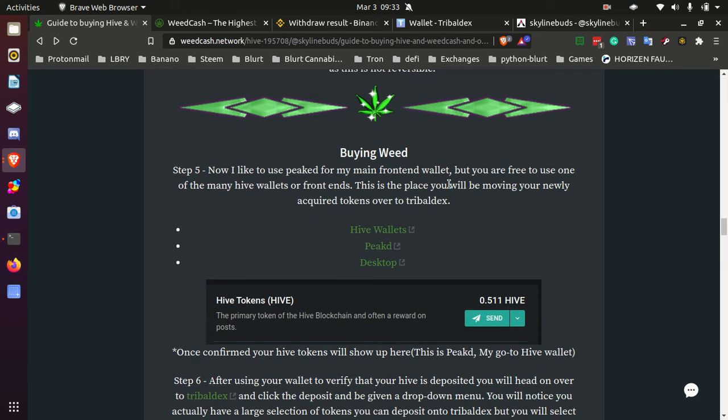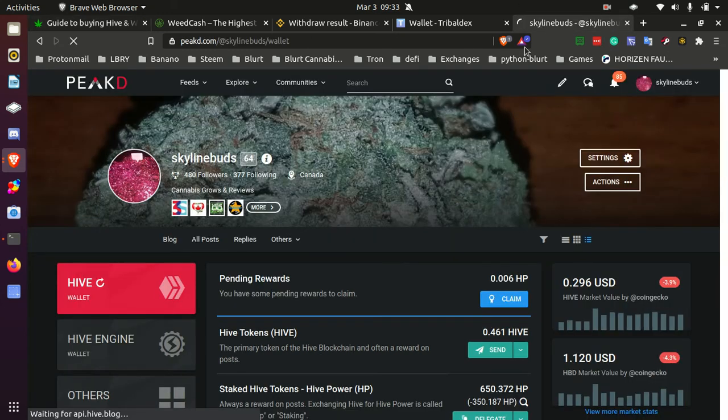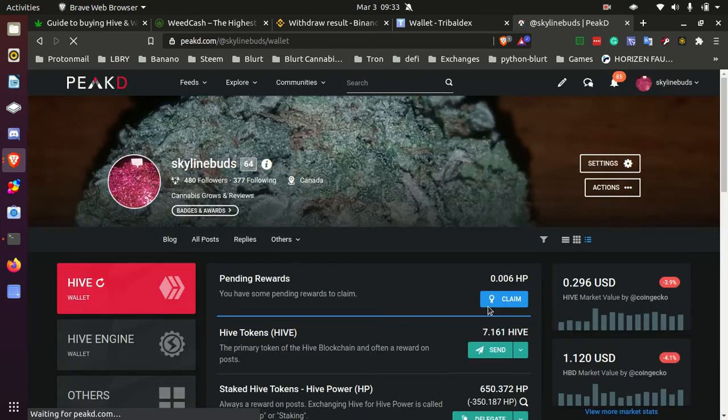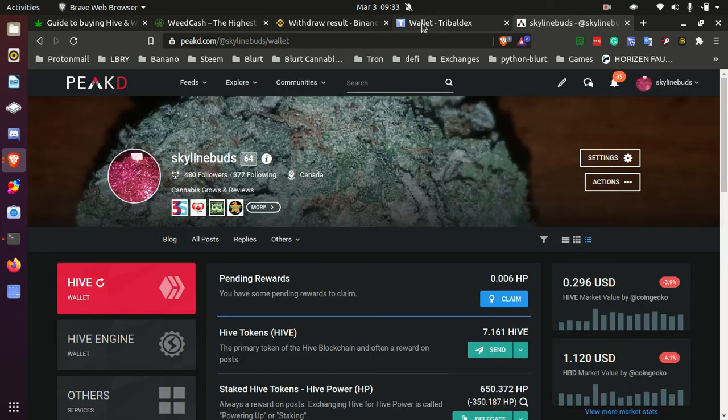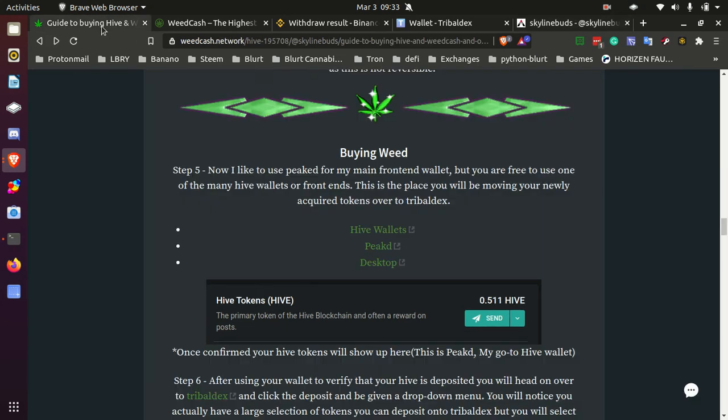Now, step 5. Since I believe that transaction is confirmed, it came through on my cell phone. And we got our 6 Hive, so it's now 7, because I had a little bit. We are now going to go buy our weed.